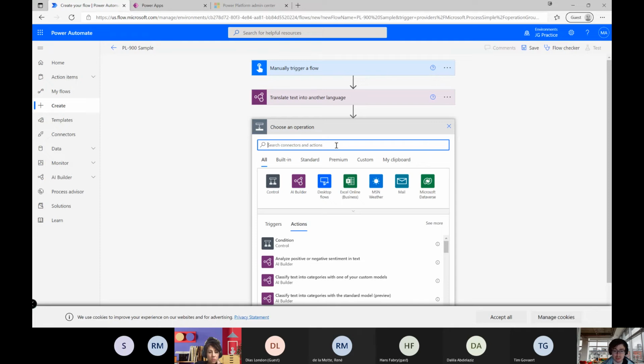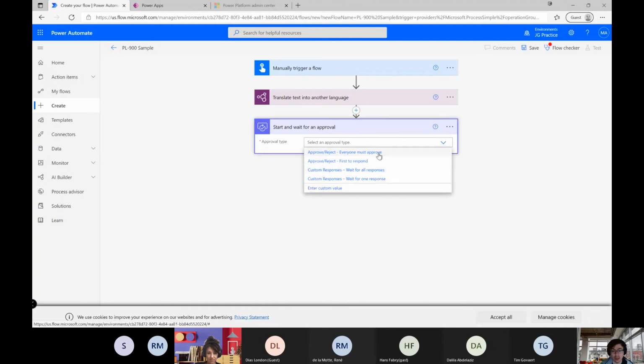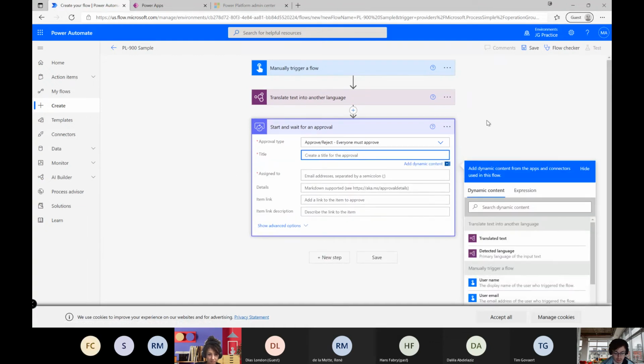What we then want to do is use the approval engine. Maybe we just want to do some text translation, then assign it to somebody in the organization who actually does speak the language to assess and make sure that the machine hasn't made an absolute dog's dinner of it all. So if we type in approve or approval, we can do something like start and wait for an approval. This will be where everyone must approve. Let's call this approved text translation.